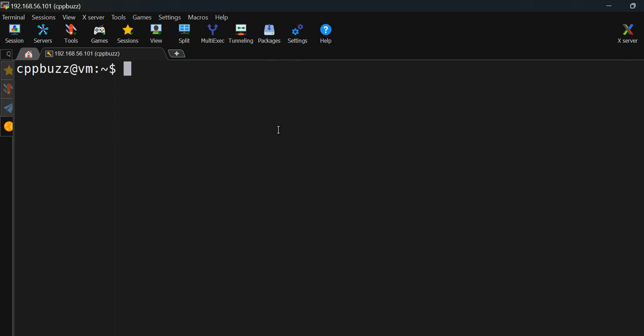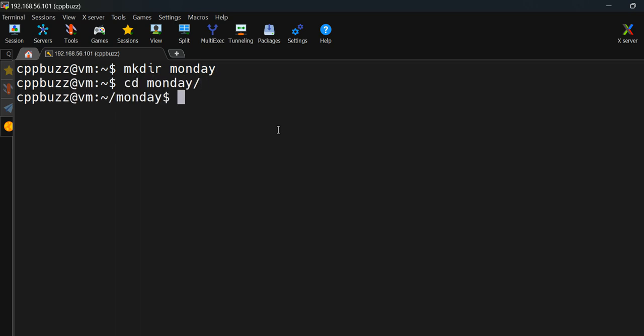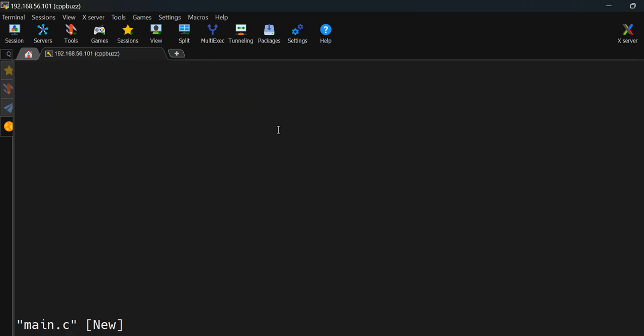So let me create a folder. Let's call it Monday. I'll go inside this using the cd command, and let me create a C file where I'll be writing that program. Let's name it main.c. You can give it any name. After that I'll press enter.